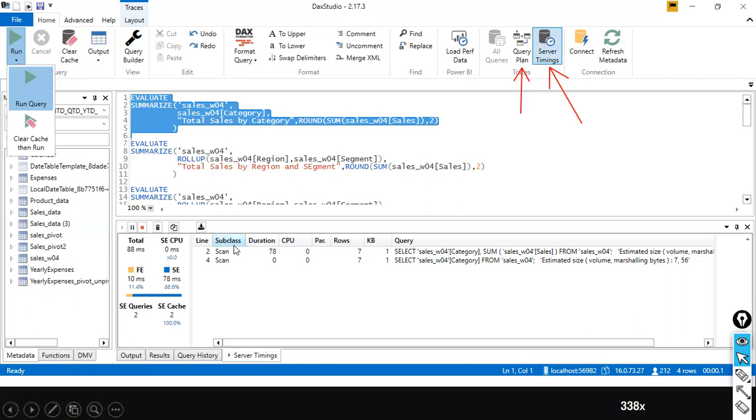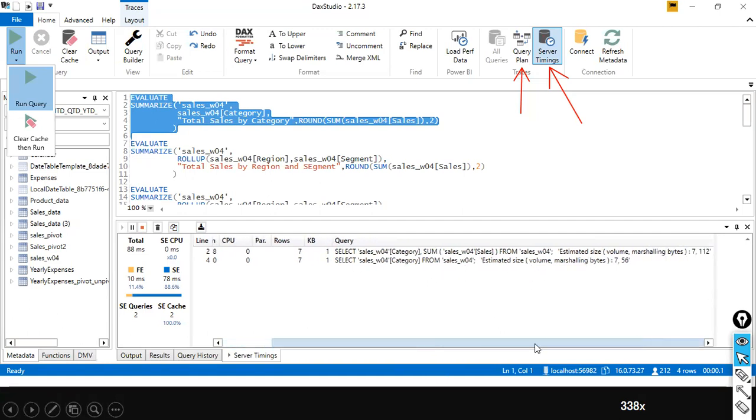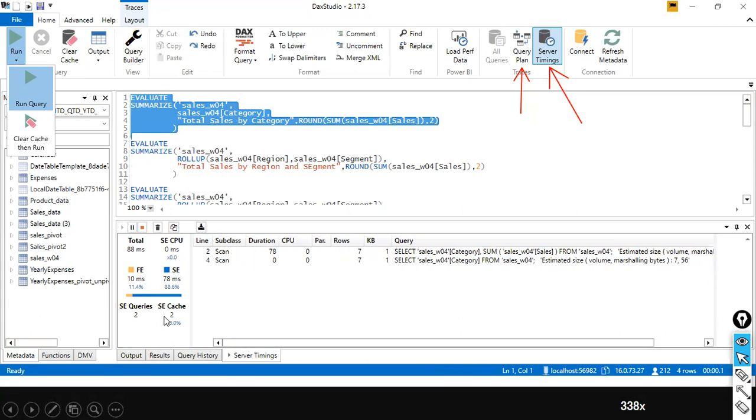On the right side, we can see the duration, how much time it takes. This is for the first statement. So for doing the category sum of sales aggregation, it takes more time. Here it simply queries the data, and it gives me the estimated size, volume, how many records there are, and bytes, marshalling bytes, all the things. This is storage engine cache. This is storage engine queries. Here, in the storage engine, there are two queries, and the cache is 100% full. So this much detail you can get.